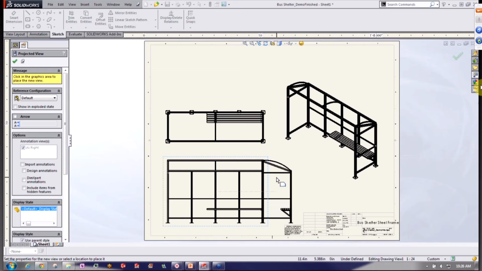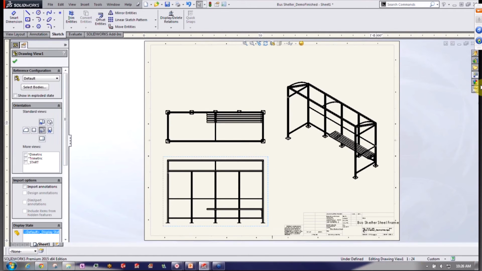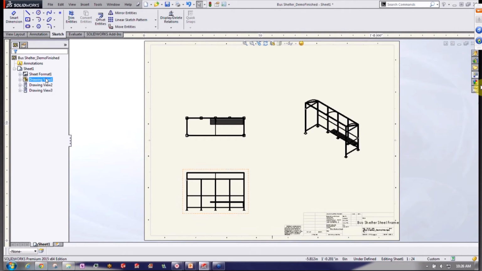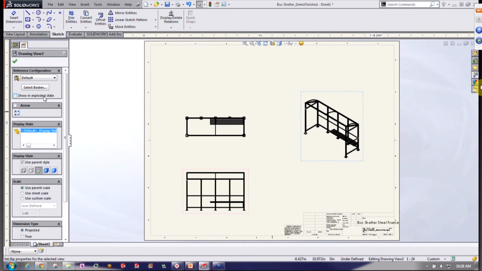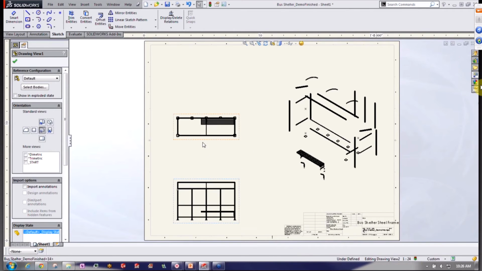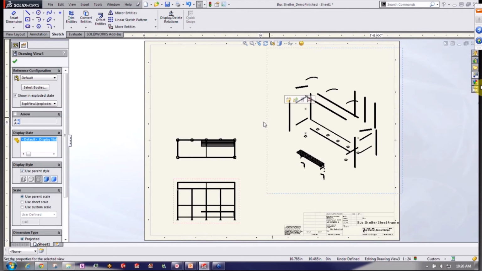And I'll just want to change my scale a little bit so I have some more room to work with here. So I'll select that first view I inserted and change the scale on it to a smaller size. Then I can take that isometric view I placed in and tell that to be shown in its exploded state. Okay, so it's starting to look a little better now. I can change the display style for those if I want.